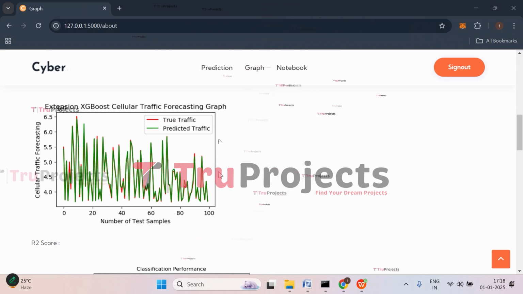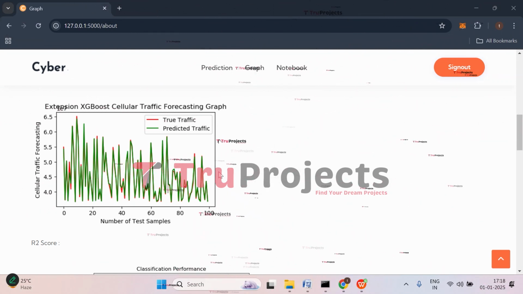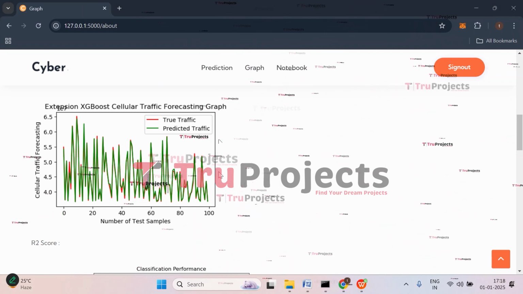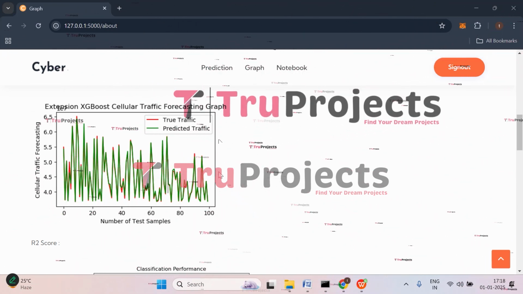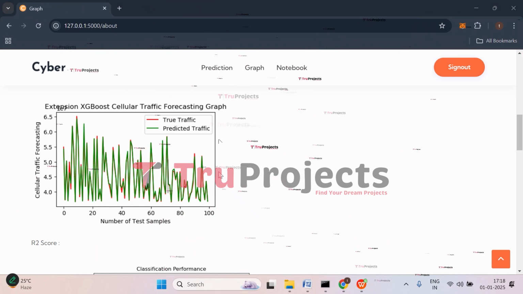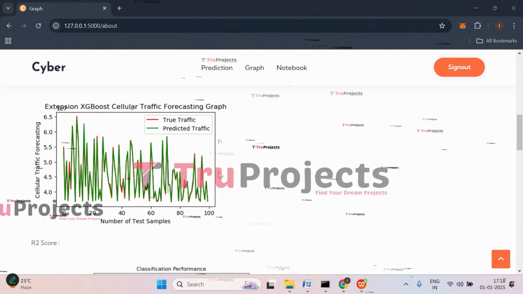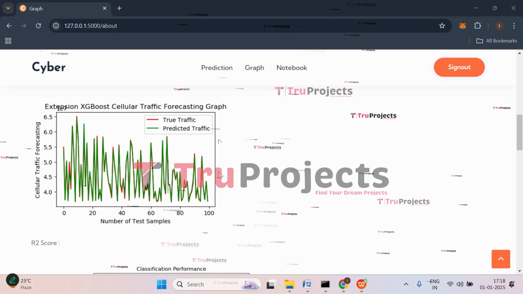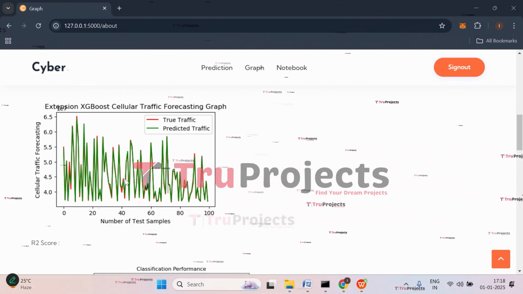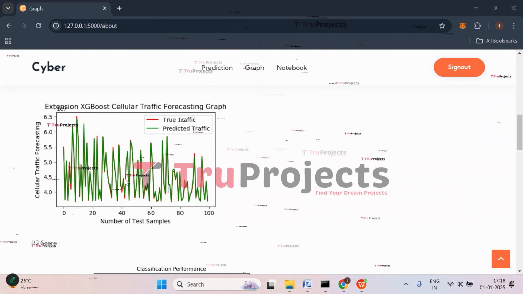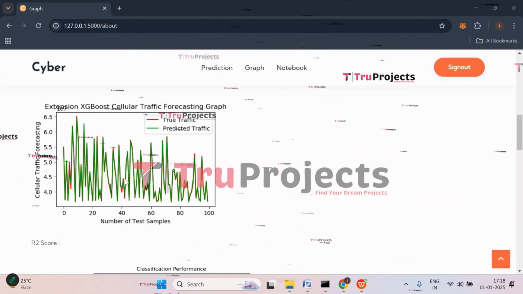So this is the extension model forecasting graph. This is the cellular traffic forecasting graph. Here on the x-axis we have the number of test samples and on the y-axis we have cellular traffic forecasting. Here the red color represents the true traffic, and the green color is the predicted traffic. Here if you observe, the green color and red color are almost merging with each other. That means the application is correctly predicting. That means the true values and the predicted values are the same. That is why the lines are merging together.